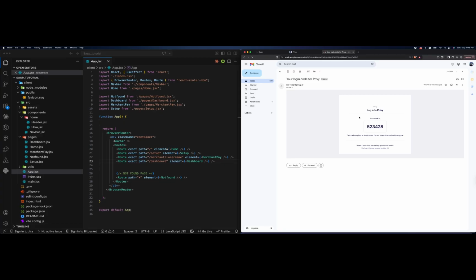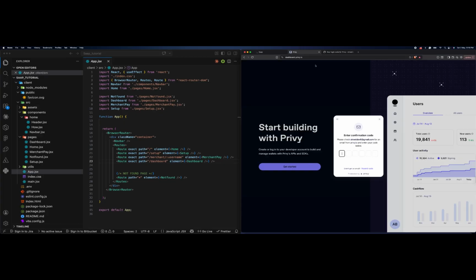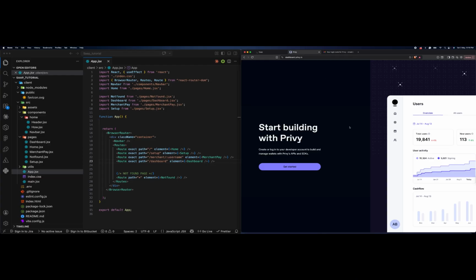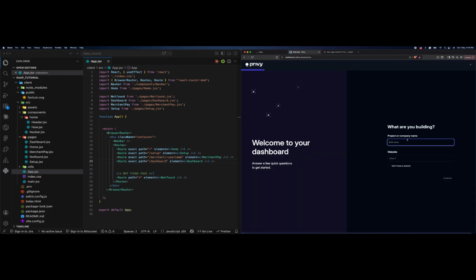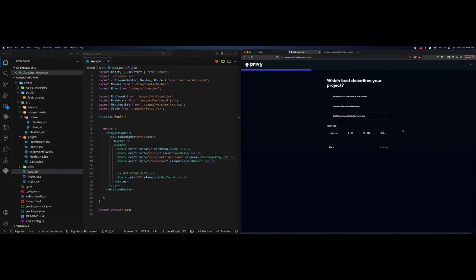Then over to Gmail. Copy, paste, accept. Okay, what's our project's name? So, tutorial. We don't have any website right now. Continue. Working on a side project, just me. And then continue. This is just the setup. Yeah, fintech. We're going to do consumer and continue.